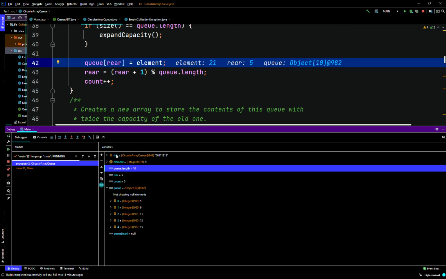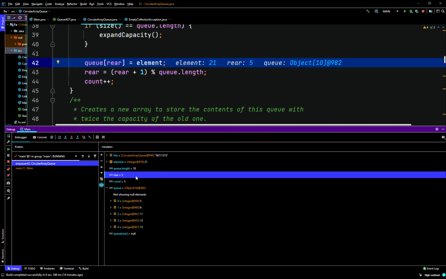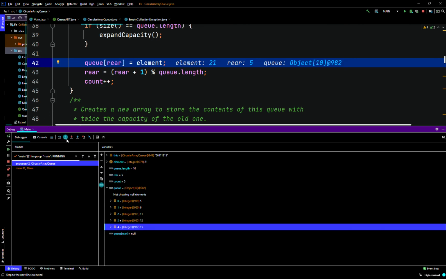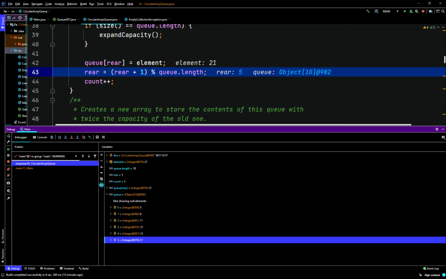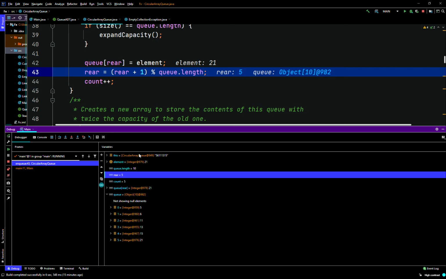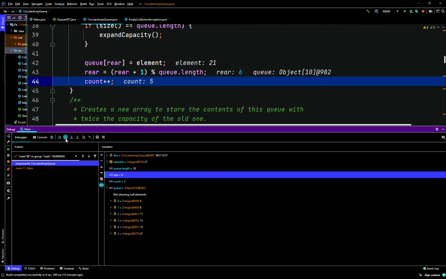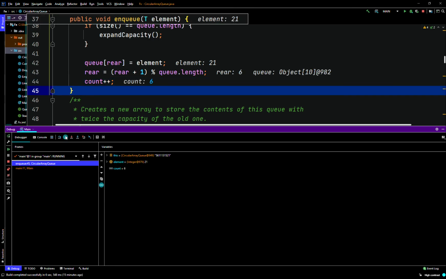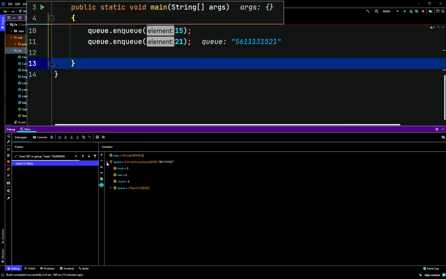So Q of array index rear, which is 5. Index 5 points to the element 21. So array index 5 will now equal 21. Under there. There you go. Then rear points to rear plus 1, so rear points to 5 plus 1, which is 6, modulus 10. So 6 mod 10 is just 6, and then we'll increment rear, and then count increments by 1. So that's it. That's all it's really doing.